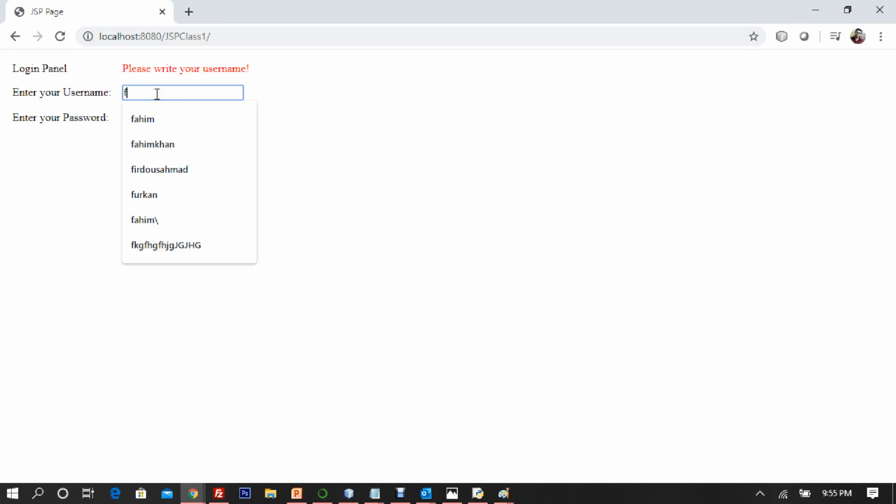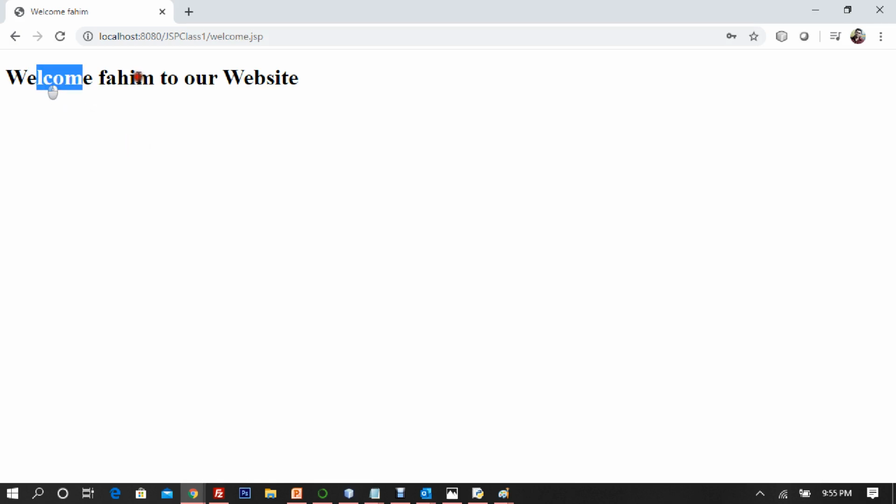Please write your username. I write my username. See, the session is maintained, the state is maintained. Please write your password. If I write the wrong password, incorrect username and password, and if I write the right password, I now need to be redirected. A session will be started, and I will be redirected back to welcome, and you can see welcome Fahim to our website. This is how we maintain the state of a page, by using either input type hidden, or hidden types, by using get parameters that we have not seen, but sessions, yes, we have seen that, and we have completely understood it.